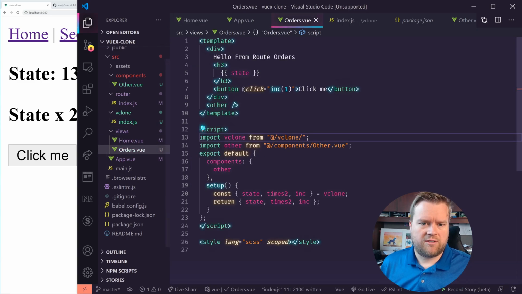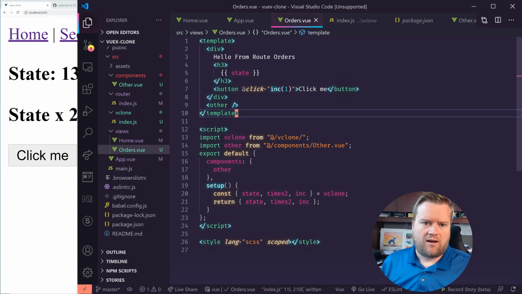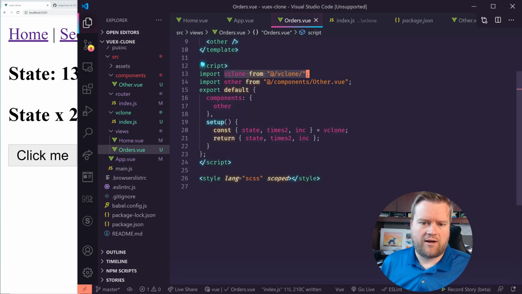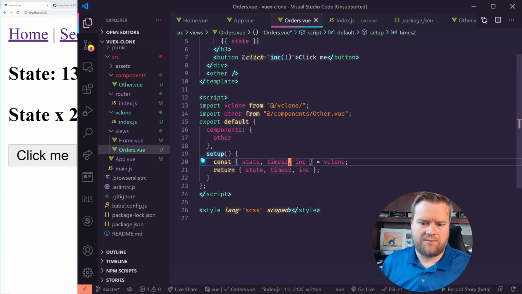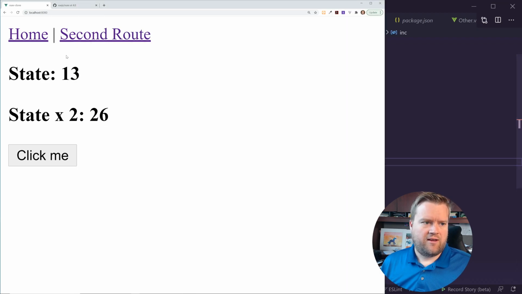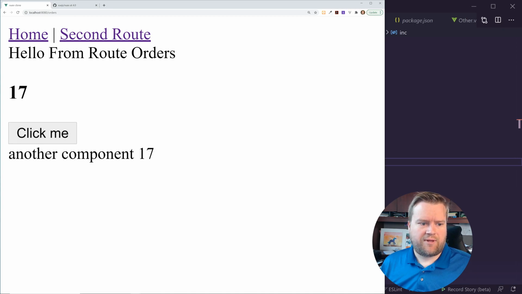And then in the orders, which I guess is just a random second component I created. Don't worry about the naming. I just called it orders. All I'm doing is I'm doing hello from route orders. I'm pulling in the state the exact same way I did before at vclone. And then also I'm destructuring state and times two and increment. I'm really only using state and increment, not the times two, but that's fine. And you can see here, it's just displaying as I expect it.